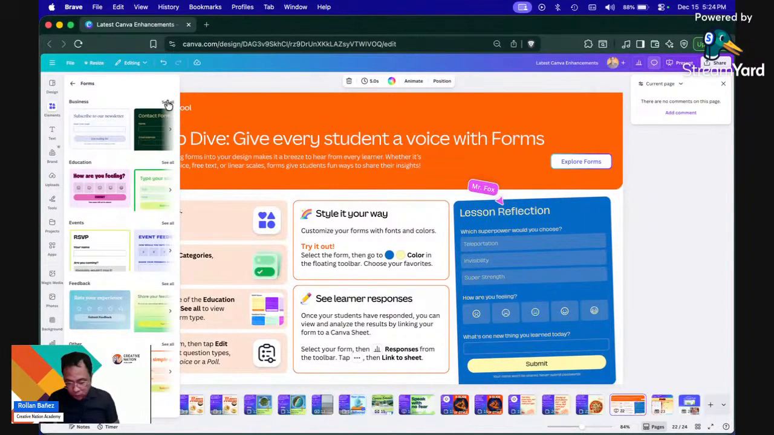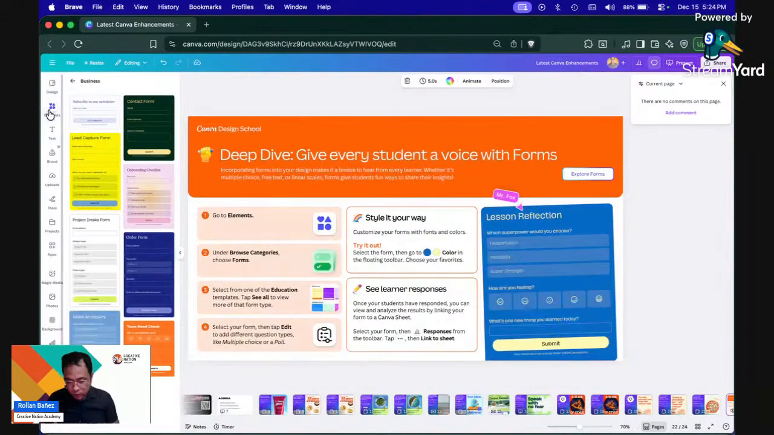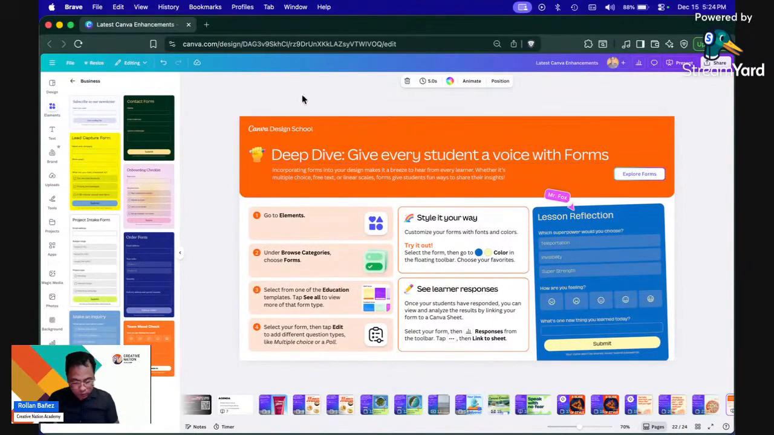For example, if this is for business, you have access to business types of forms. You can easily just drag and drop any. I'm just going to create a new page for all of us to check this, how this is done. Let's just close this for us to make.